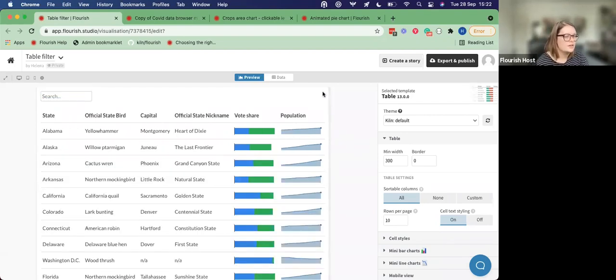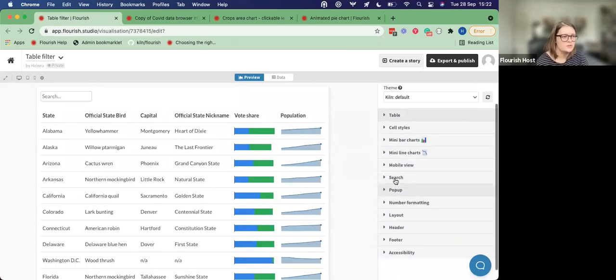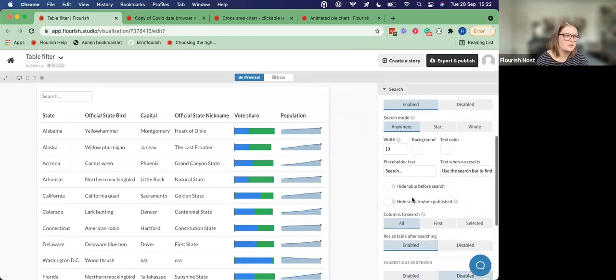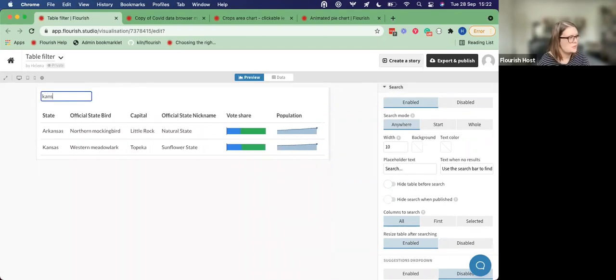So with the table template, what you're going to want to do, instead of looking for filter settings, you're going to go to the search settings. And this is how you can change how this search, which acts as a row filter, is going to behave. So it's got a few extra settings that won't be in other templates, things like search mode. So this is what it's going to actually search. If I use anywhere, this is where if I were to start typing Kansas, because it's searching anywhere in this column, it's going to return Kansas, but also Arkansas, because it's also got Kansas in it.